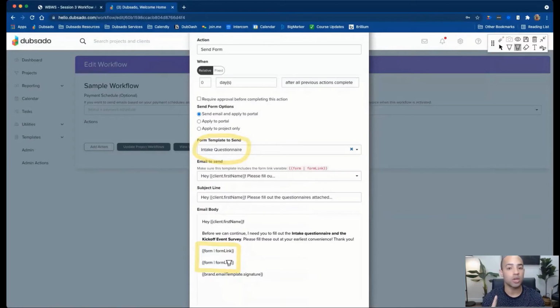So that's why you can only do one form per email, is because you have to pre-select which form goes with that form link. And so if you have 2 or 3 different ones in there, then it doesn't know what forms to attach to those other links. So that's very important.